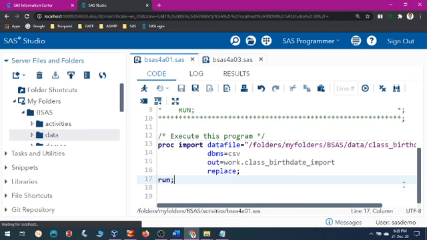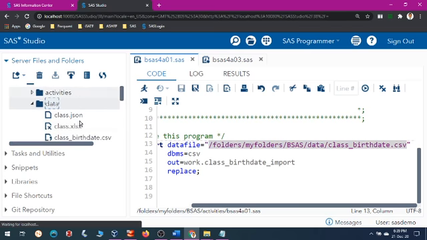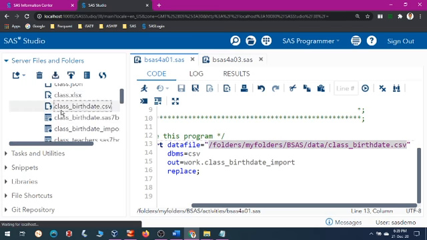The syntax is like this. You have the PROC IMPORT step, in which you will be calling a data file. Now the data file, you will be writing it within the inverted quotes, and look at this particular file, this particular file is a CSV file. Because of the file extension I can identify that it's a CSV file. Now this particular file is located under data, under bsas. Here it is, the same file which I just checked, class_birthdate.csv.